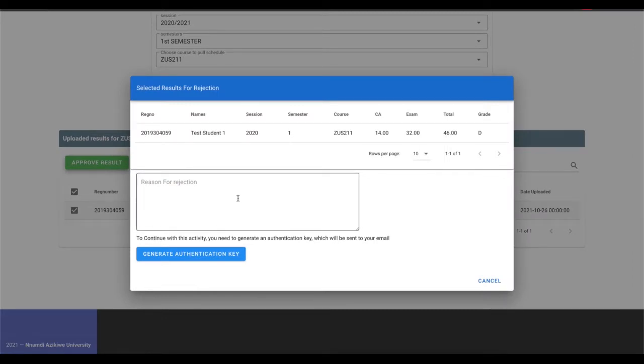So the same modal will come up, showing me the result I want to reject. Then also, in addition, there is a text field here that will always ask for reason for rejection. Now, you cannot reject a result, whether it's the HOD or the dean, without specifying exactly the reason why you're rejecting the result. So I'll just go ahead and type the reason here.